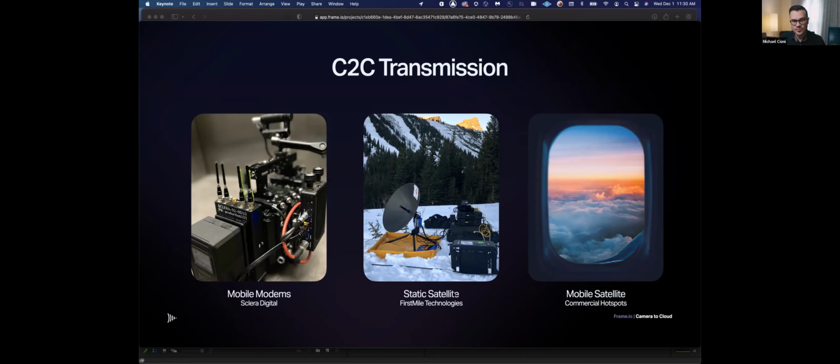This is another company, a friend of mine named Brandon. His company is First Mile Technologies. They do satellite internet. So you have static satellite. So they can go to the Swiss Alps, point it at a satellite, and give you network wherever you want and be shooting camera to cloud with a satellite uplink. And then we've got mobile satellite.